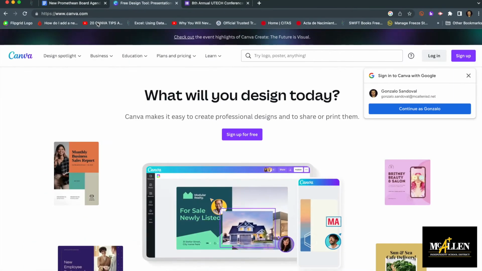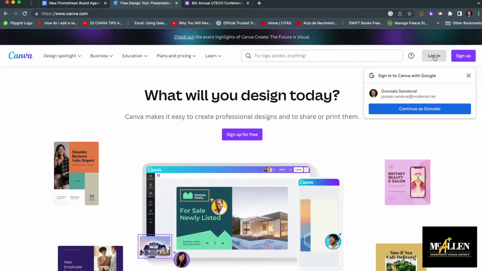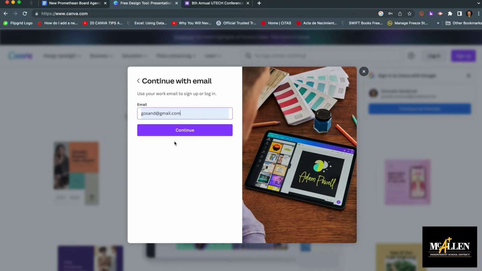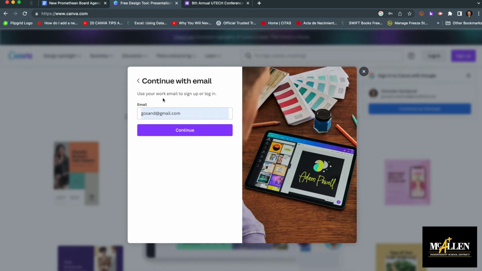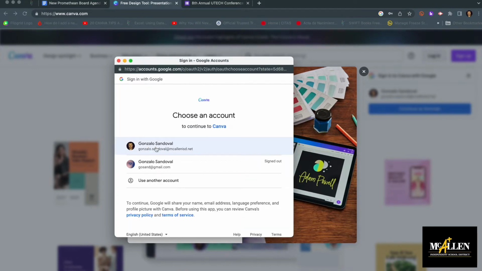Okay, so once we're there, we're going to log in or sign up. If we have not created an account, we can do that at this time. So I'm going to choose login. If we have not set up an account yet with canva.com, we can simply use this option here at the bottom that says sign up with your work email. You're going to enter your district email account at this time. Okay. In my case, since I already have an account, I'm going to simply go back to the previous page and choose the option that says continue with Google. I'm going to choose my district email account.